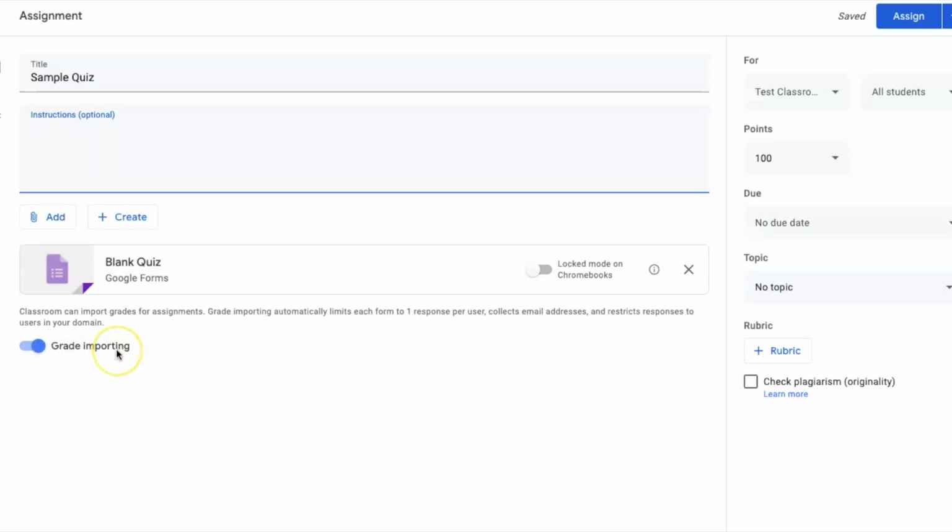First is this grade importing option. We want to make sure that that's on, and the reason for it is because once Google Forms has graded our quiz, or graded as much as possible, we're able to then import the grades from Forms directly into our Classroom. And then from there we can import our grades from Classroom into Realtime. I can explain how to do that in a separate video, but if that's something that you want to do, then leaving on the grade importing would be a good option. If you'd rather manually import your grades into Realtime, then it's not necessary to have that on.